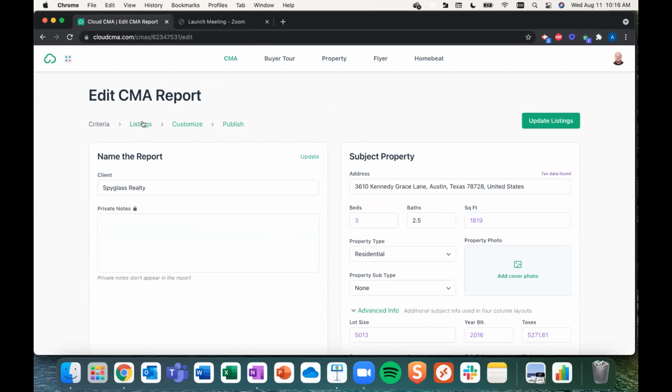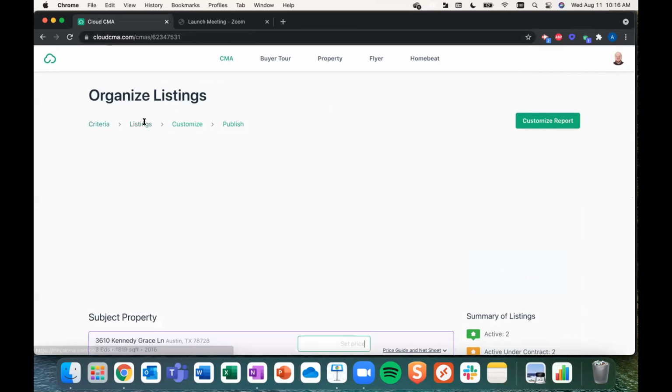And you can see here when we hop to the listing screen, we're going to fetch those listings. I am using the quick search today.